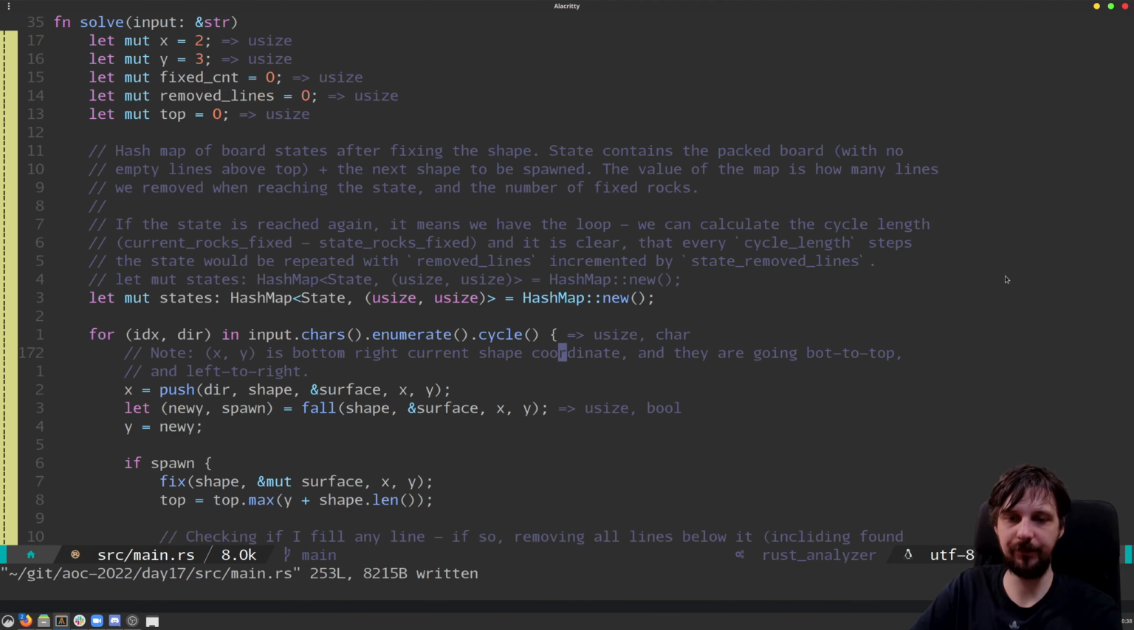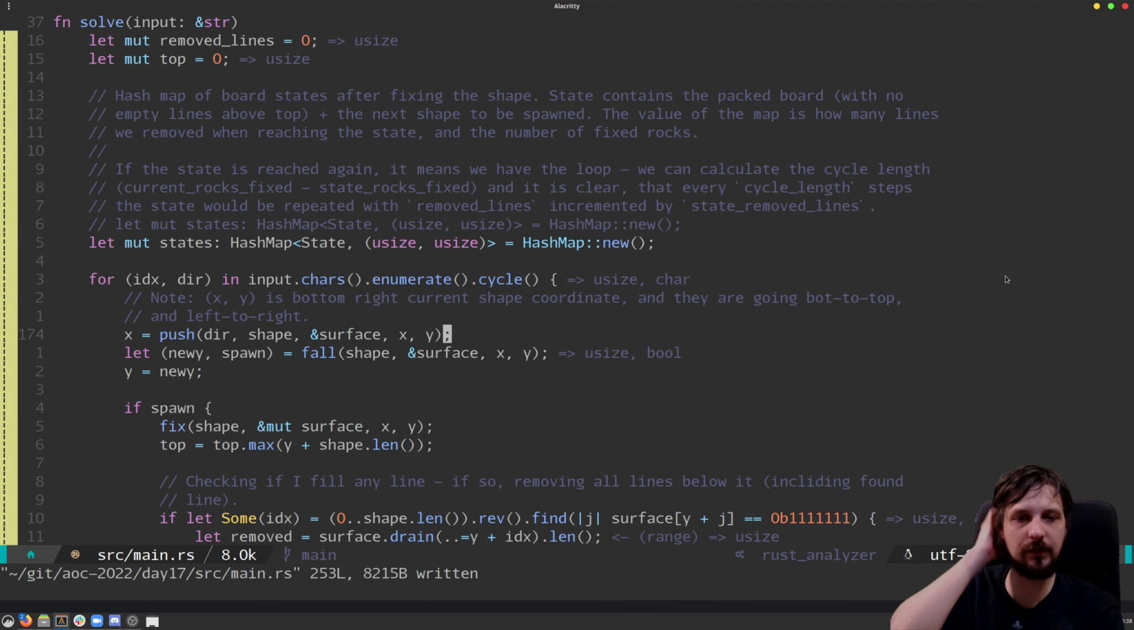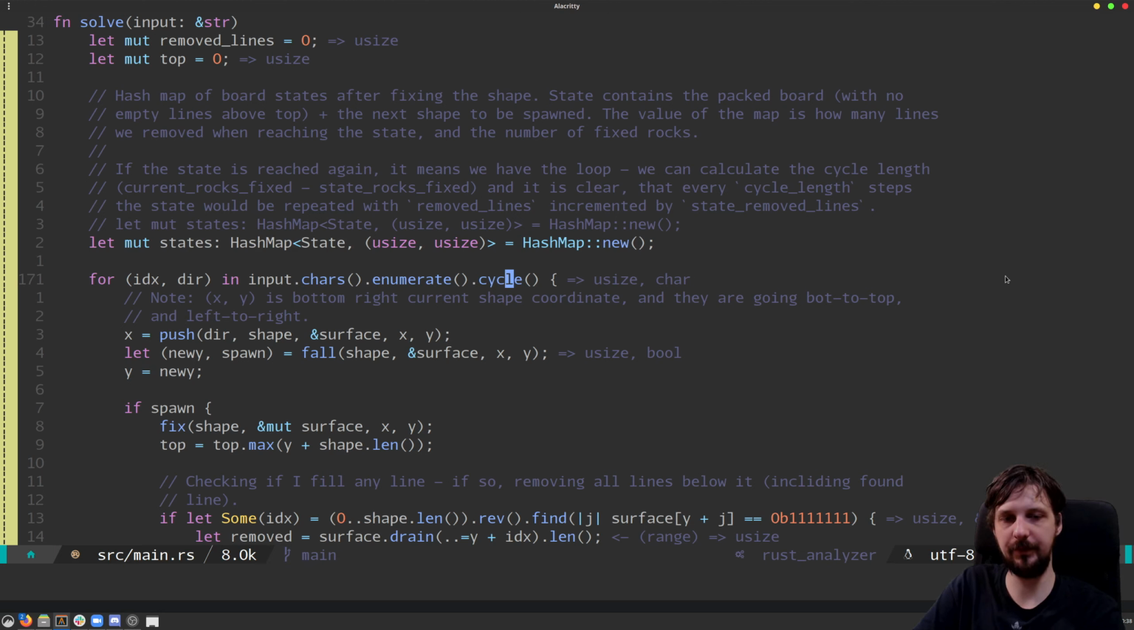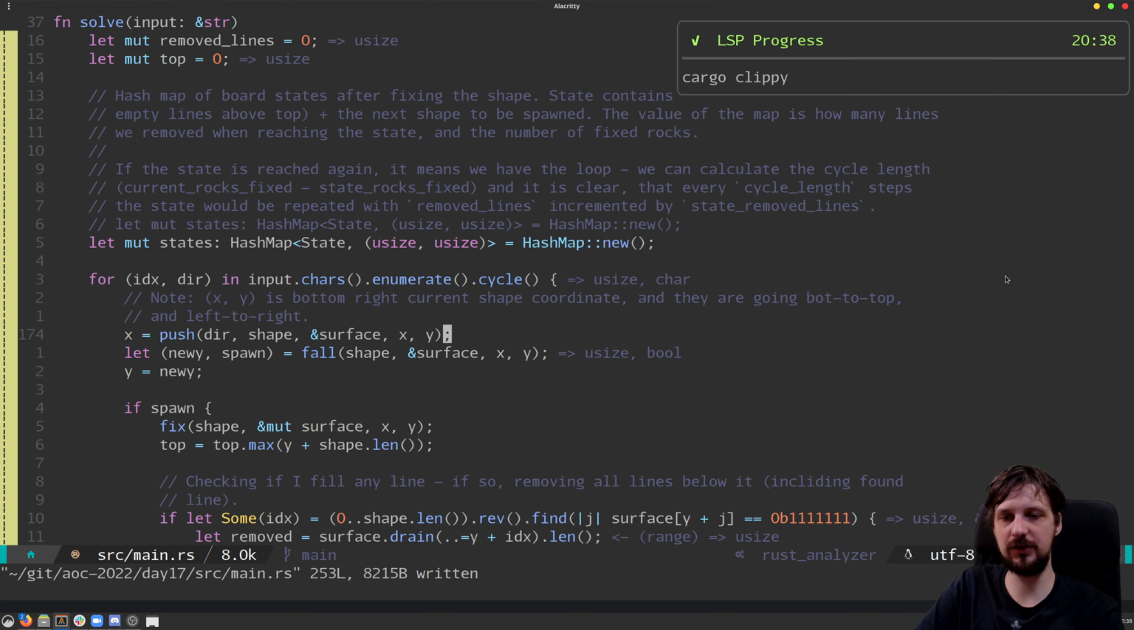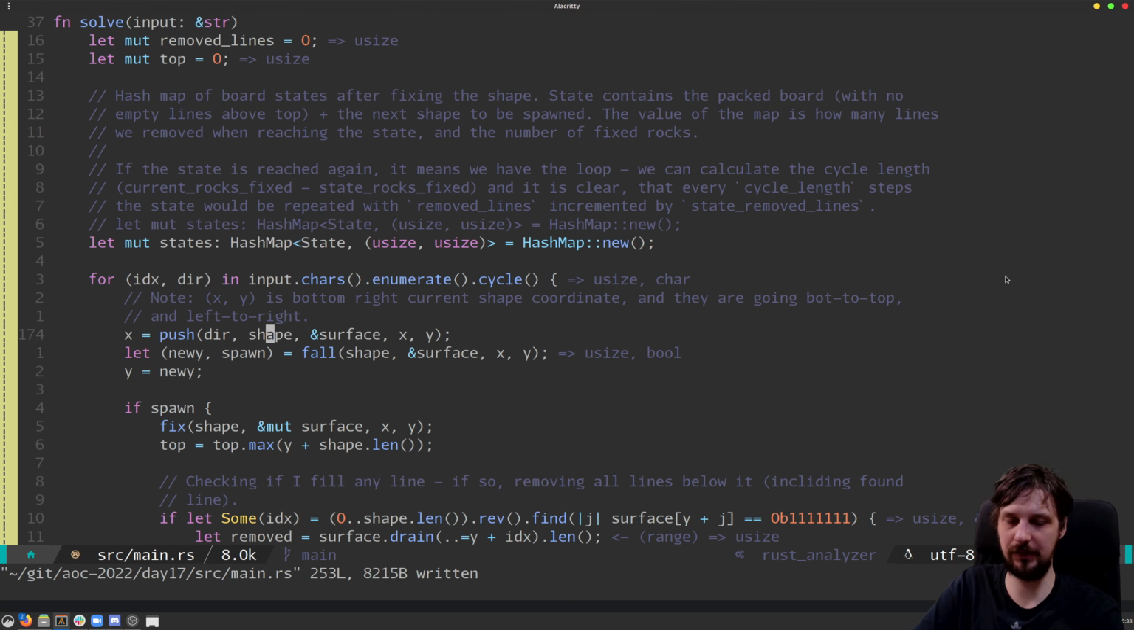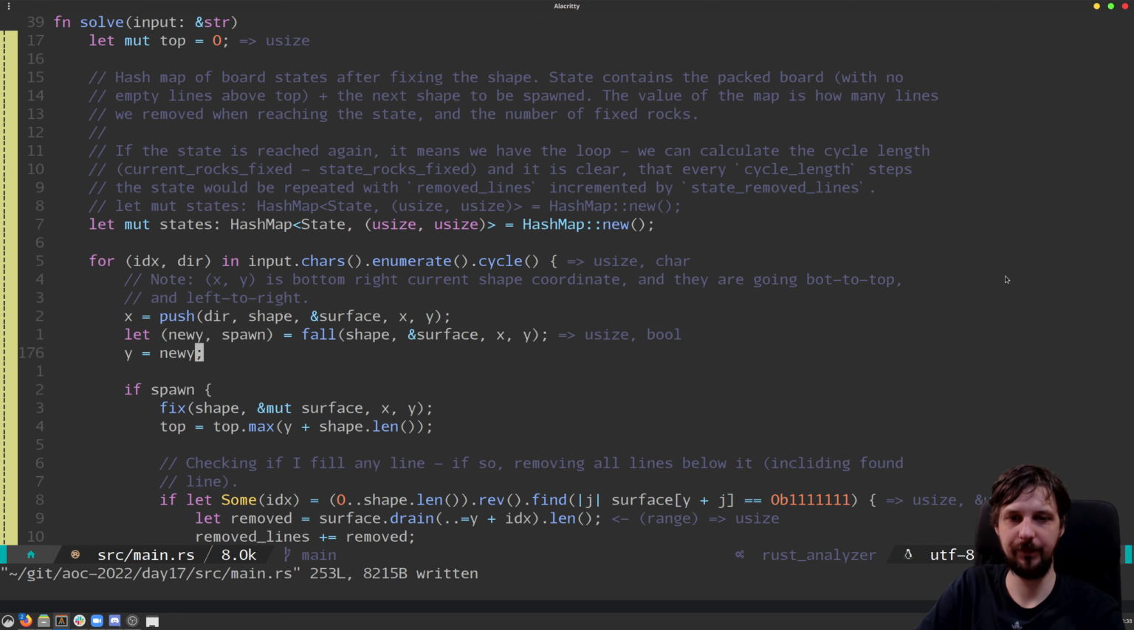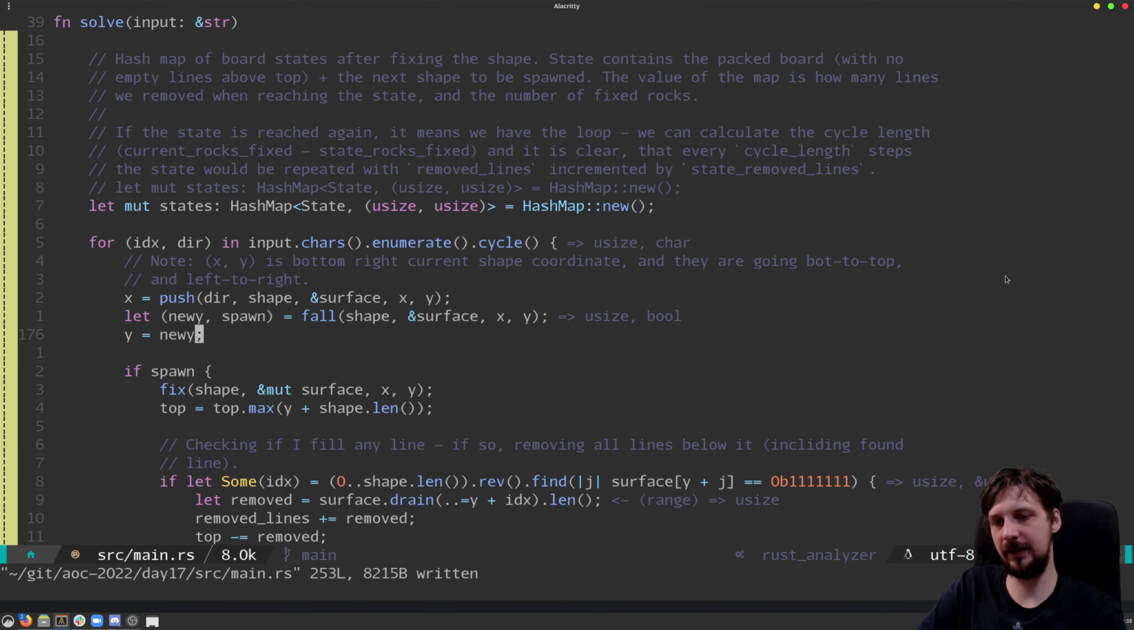My input is a single line, and now I go through every character of this line. First of all, I always add the cycle. The cycle is the iterator which makes your iterator just cycle infinitely. So infinitely I go with direction, and I push my shape in the desired direction. And then I follow my shape, having my new y and spawn, and I destructure the tuple, and then I just overwrite my y because this is my new y position.